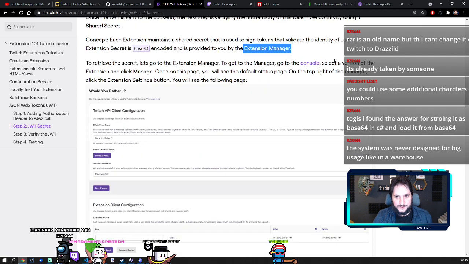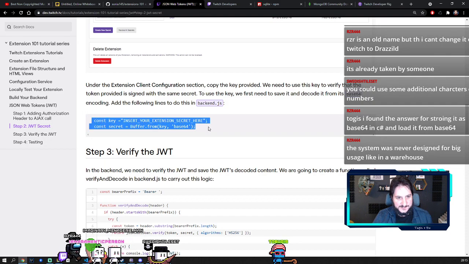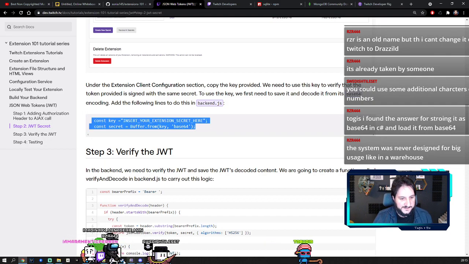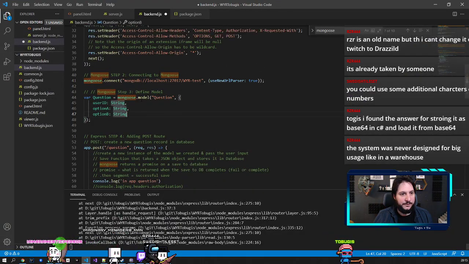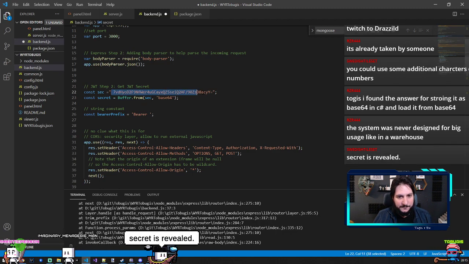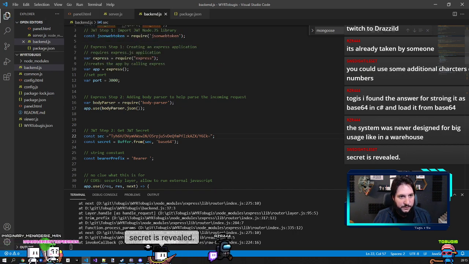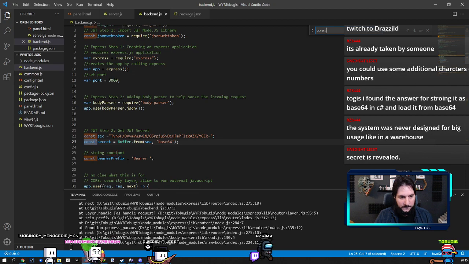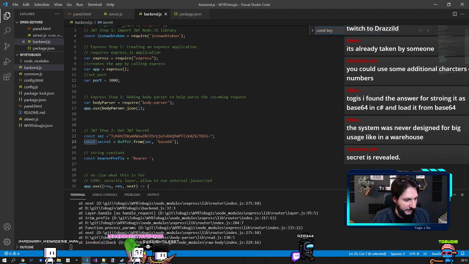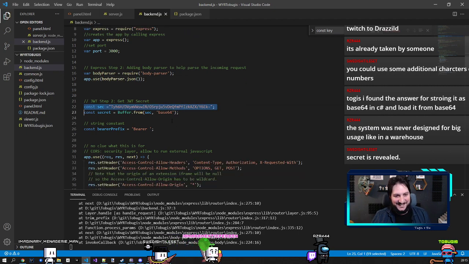Go to the console, select a version. Yes, that's okay. That's the constant key and constant secret in the backend.js that I have to change. So that's what I saw here. Yes, secret, buffer from secret, this one. Perfect. And the constant key, do I have it? No, we don't need the key on this one. Secret is revealed. Yes, you can use my test secret for now, if you are quick enough.